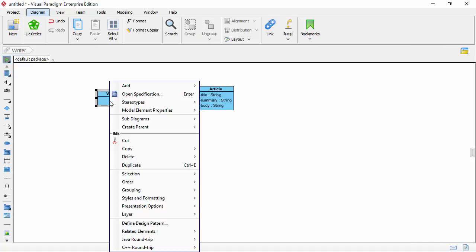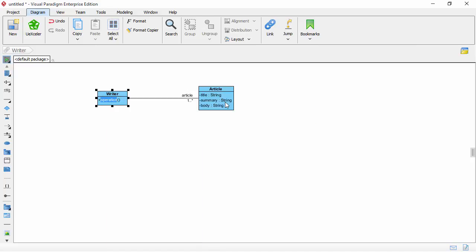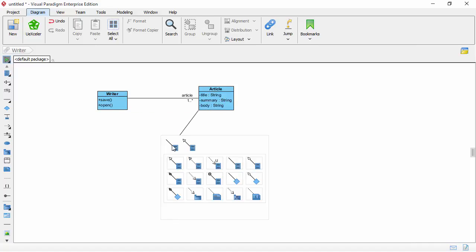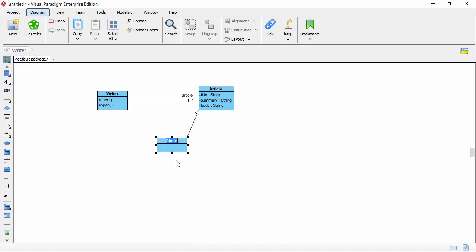To add an operation, you do the same thing. You right-click on the class, add operation. Then you can say this is save, and you can say open. And same as attributes, you can hit the escape key anytime when you finish the editing. To draw generalizations is also easy. You just drag and drop from the resource catalog, and then you select generalization, and then you say this is an announcement.